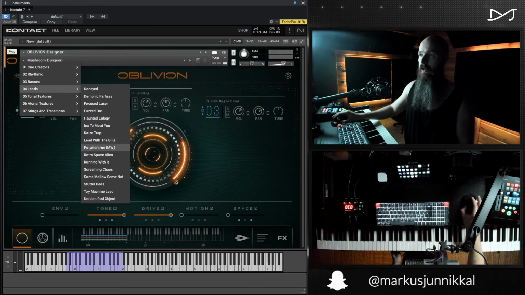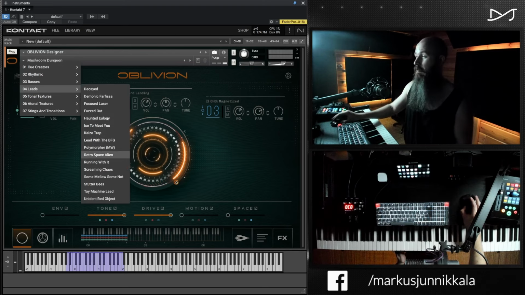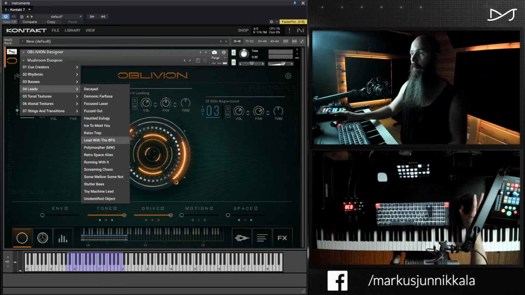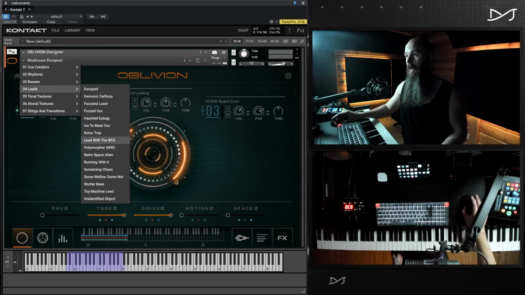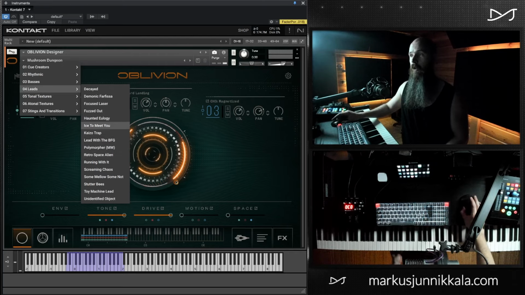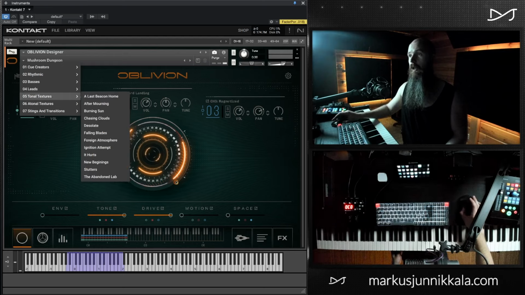Same for the leads. Some of the leads were a bit too blown out to my taste, but that depends again on the style that you're going for. I know that these will be absolutely perfect for a lot of people who are making music in this sort of style. But for me, some of them were a bit too harsh and aggressive. Some of them were absolutely beautiful. And again, leads play super nicely.